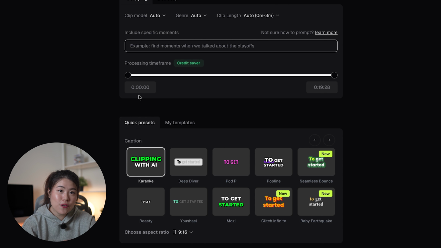Right below that, I double check the aspect ratio and make sure it's set to 9:16. So this is the vertical format that works best for TikTok, Instagram Reels, and YouTube Shorts. By confirming this now, I'm making sure OpusClip is generating clips specifically for short form platforms instead of horizontal video. I don't spend time perfecting anything here because all of these settings can be changed later. This step is about setting a strong default, not locking in final edits.